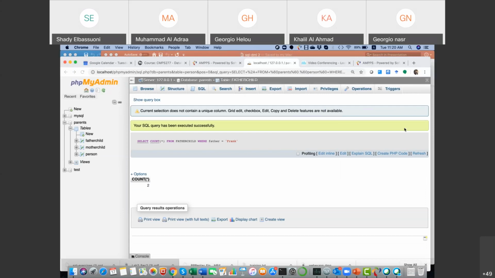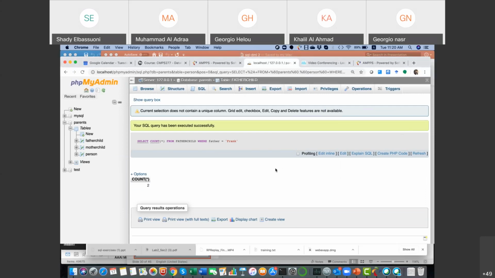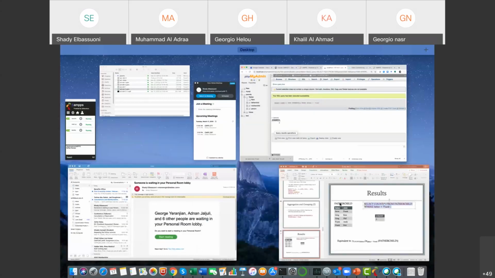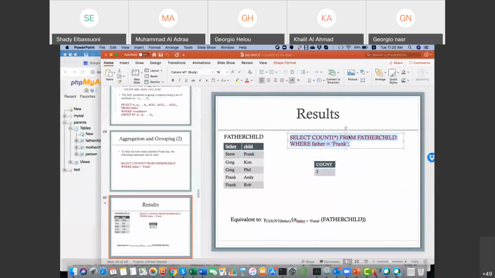Good. So selection, the where part, and then do aggregation based on count. Count star counts the number of records.